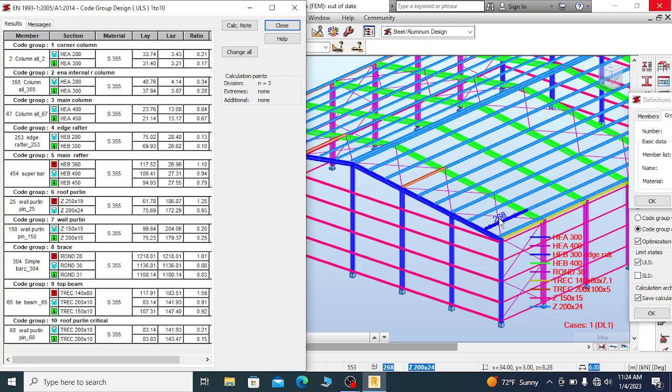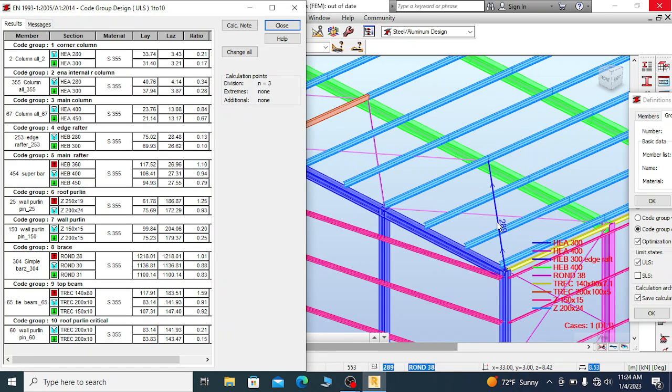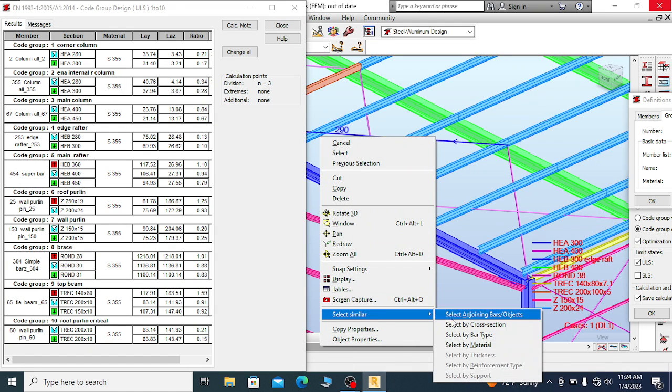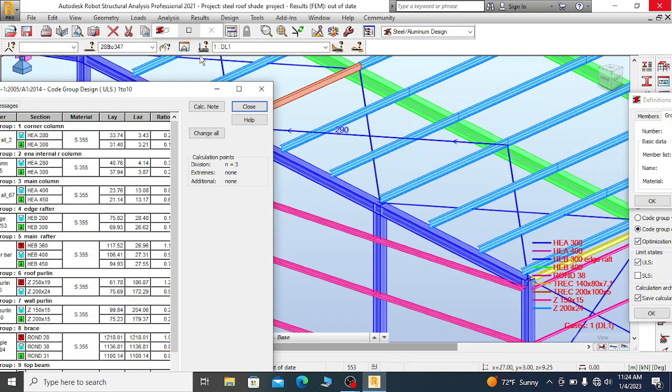You can see here this cross section is around 38. So we can use the 38 cross section for the brace element. Here there is no 38 cross section, but we can use it because of this member, and once we can check it. So here we can select all the members, and we can copy this one.